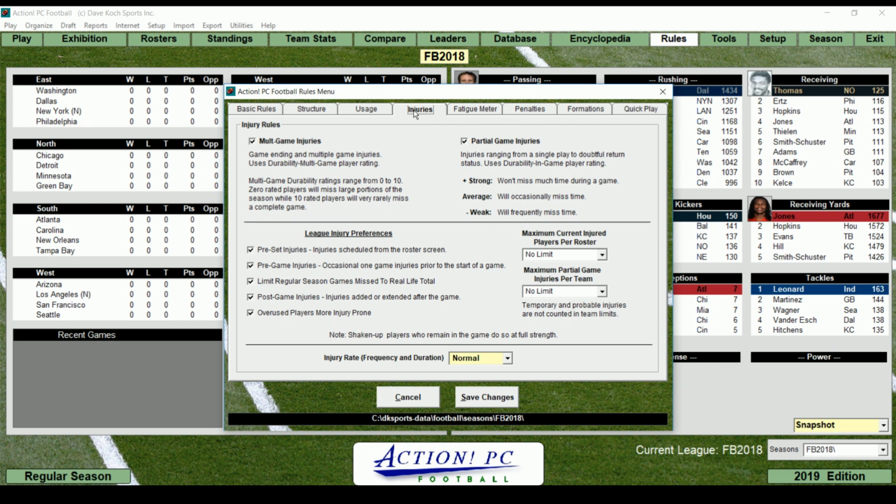Preset injuries. So you can actually set injuries from the roster screen if you wanted to. Pre-game injuries, occasional one-game injuries prior to the start of a game. What's checked is limit regular season games missed to real-life total. So let's say Tom Brady got hurt but didn't miss any games. So if he started all 16 games, he's not going to miss the entire season. Post-game injuries and overused players more injury prone.